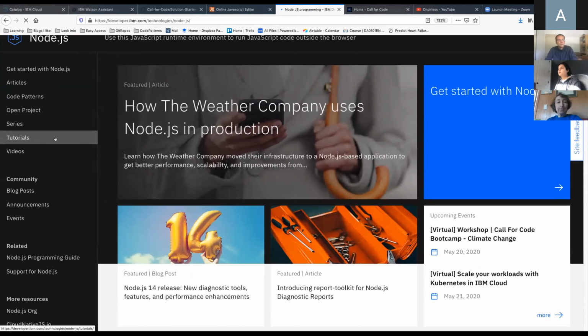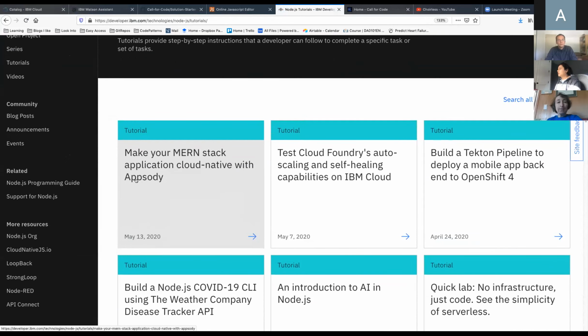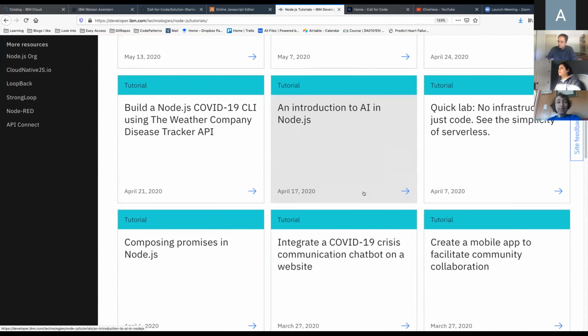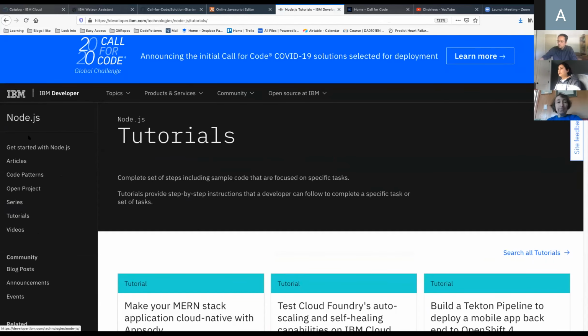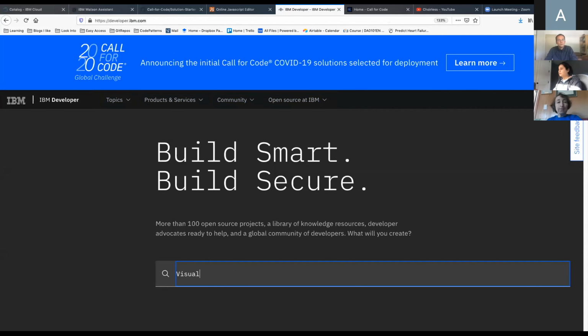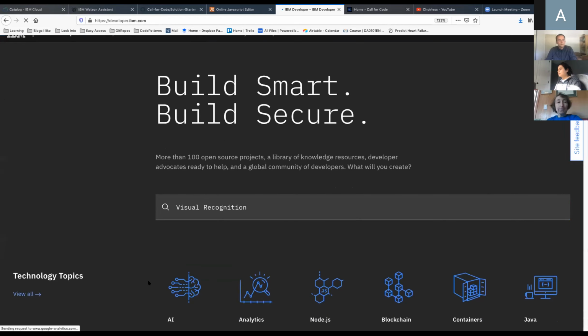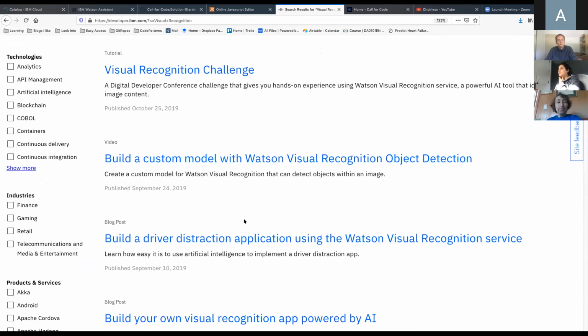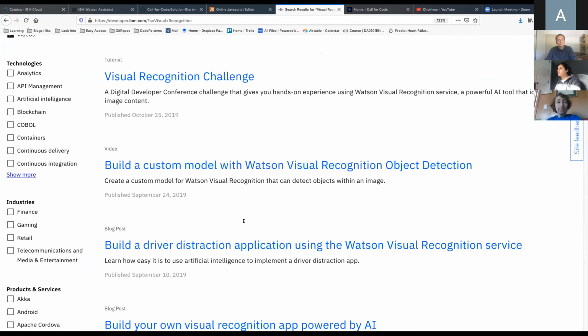For example, if I look at tutorials, there are different tutorials on what you can do with Node.js. For example, you can introduce AI within Node.js. I really like looking at some of the visual recognition code patterns. There are some really great examples there. If I search for visual recognition, you can do so many different things, and these are all different tutorials, articles, and videos.